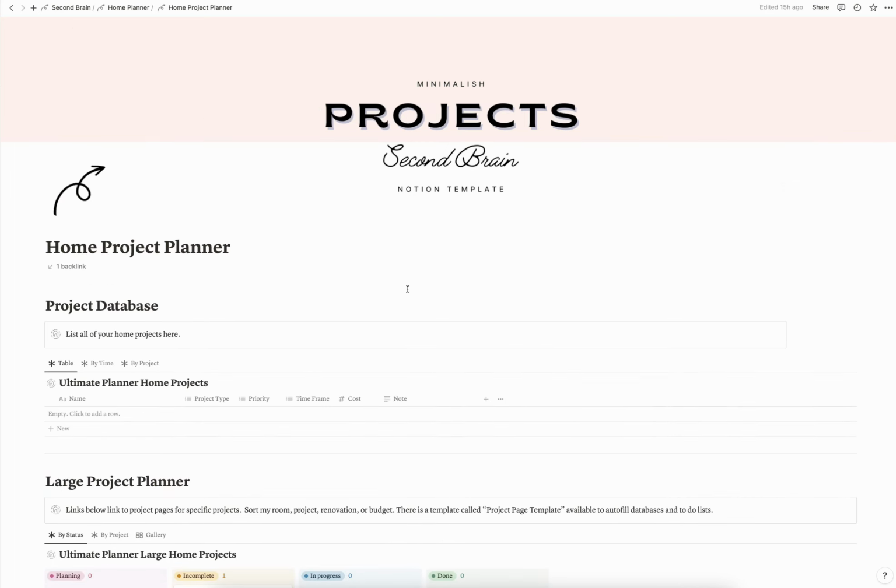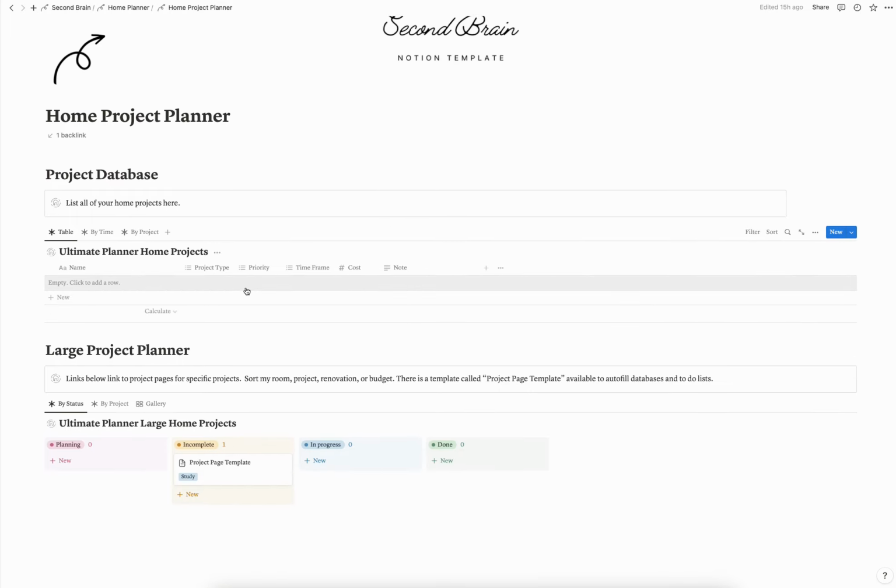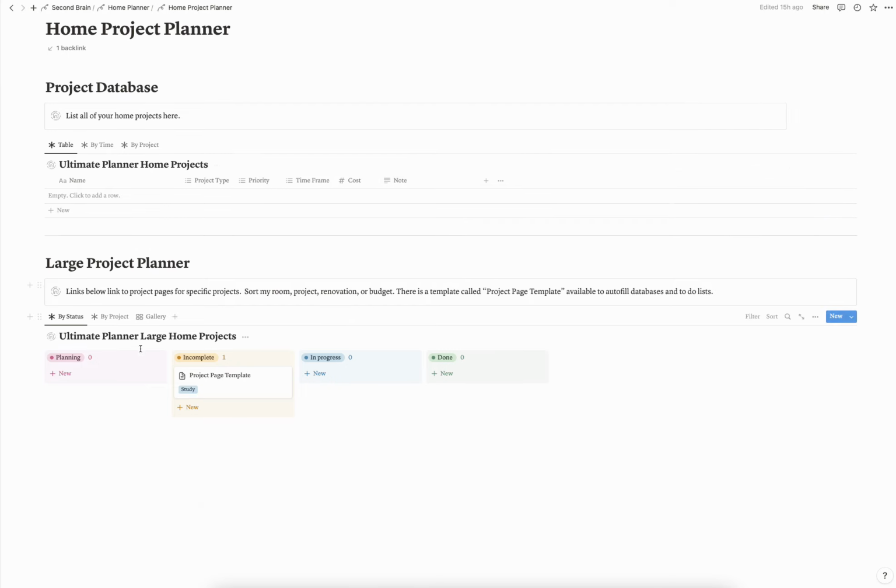Then we have the home project planner. So anytime you have a home project, you just come in here and you can list them. So whatever your home project is, you just list them right here. You can put a time frame, you can put the cost, you can put notes, and then here you can list large home projects. I kind of differentiated home projects. This could be something minor, this could be something small, this could be decluttering a closet, whereas this is going to be a large scale project.